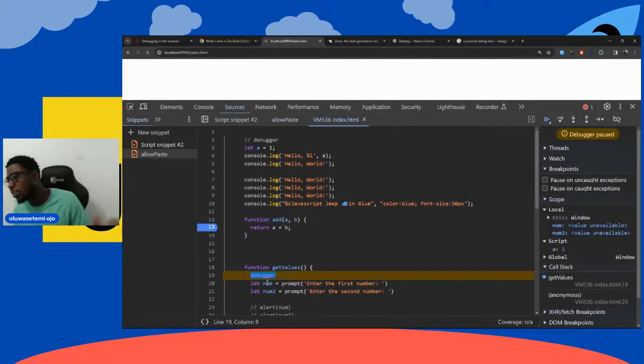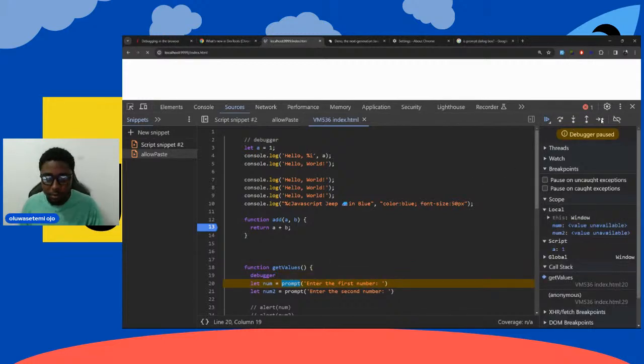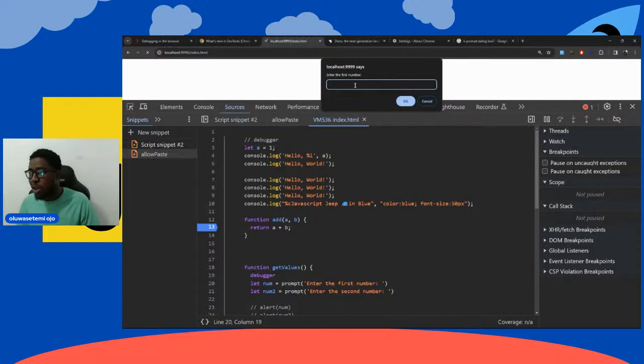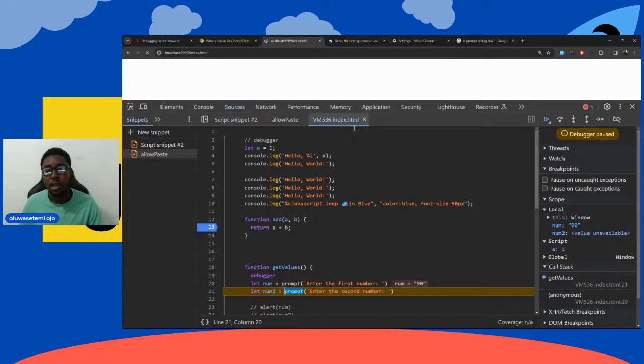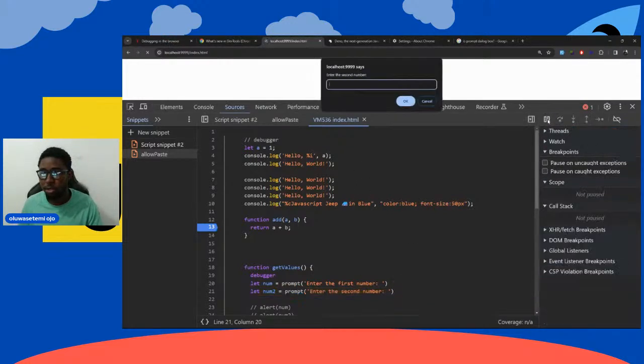When you refresh the whole thing, it pauses on line 19, because you have now put your debugger there. And you can now step through it one after the other. You will see that it is executing the JavaScript code line by line. That is the beautiful thing with your debugger. So it's asking me to put something there, which is 90. And again, it's asking me for another thing. The second number is 10.